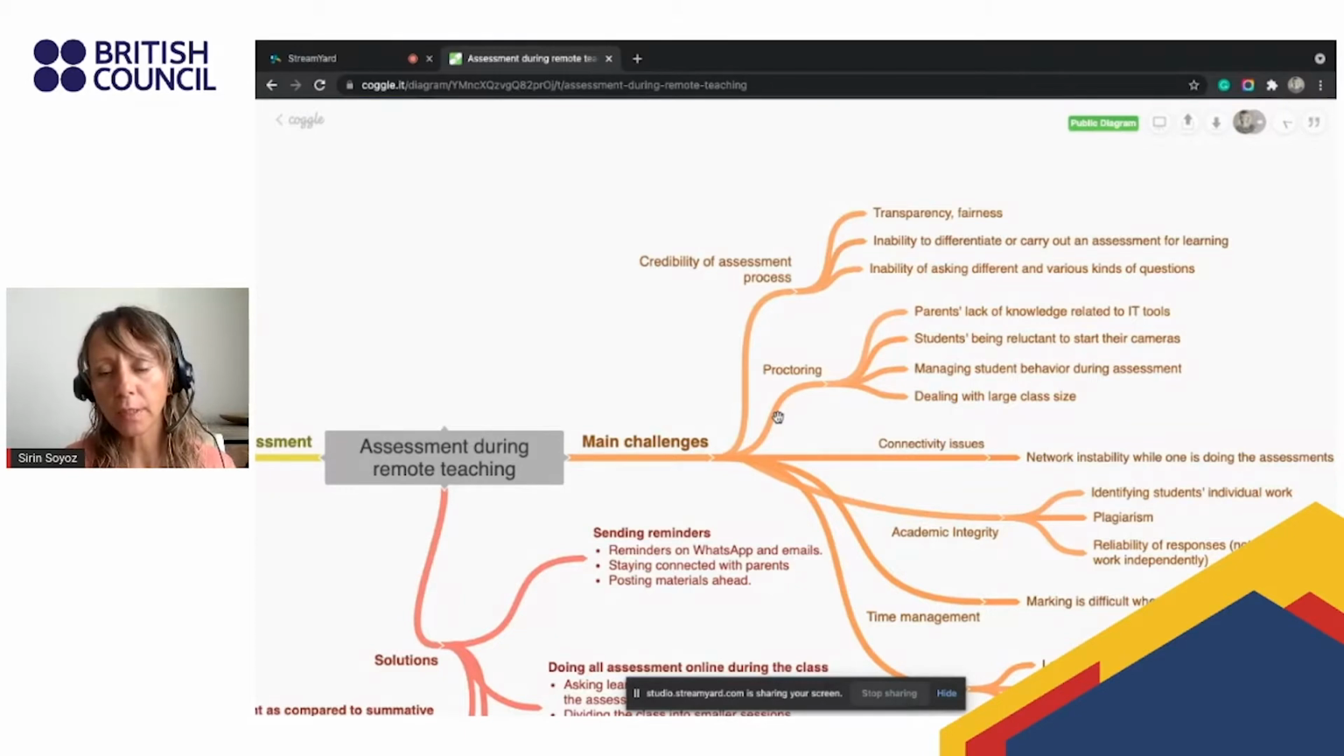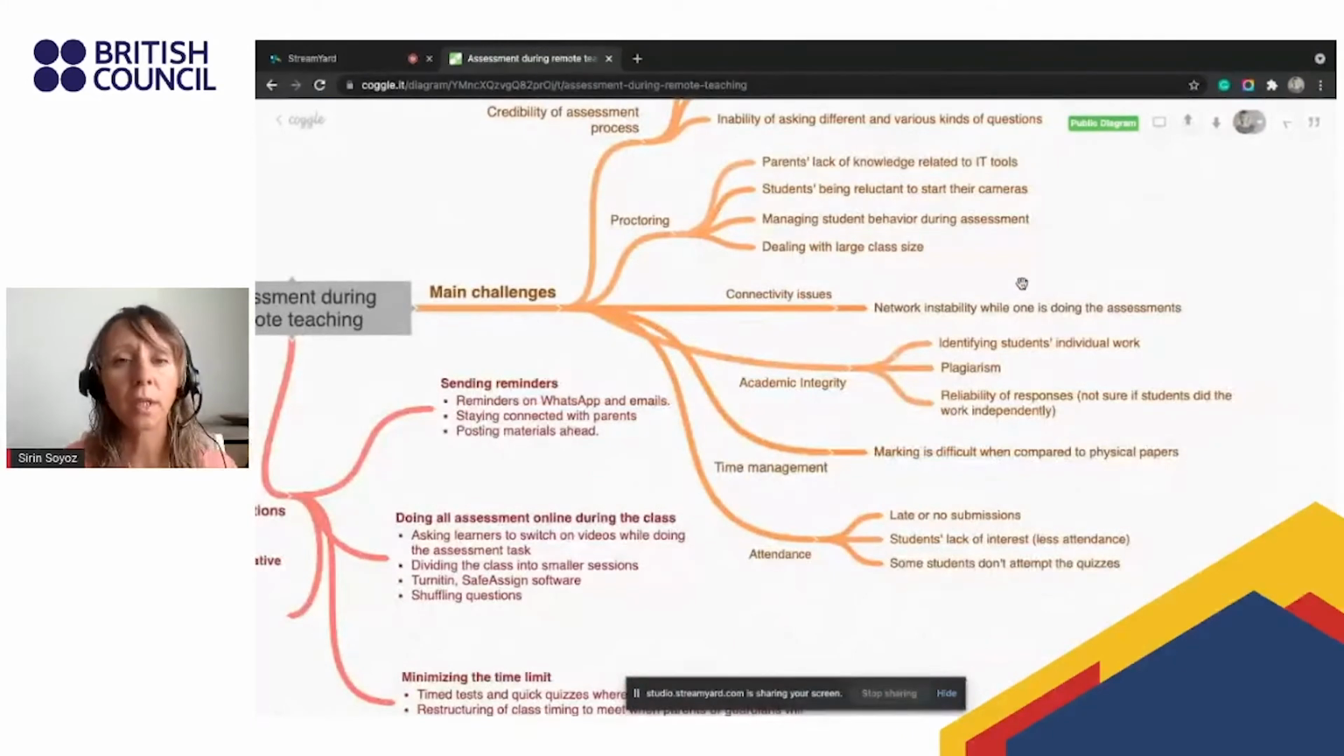In terms of proctoring, getting help from parents or parents' lack of knowledge, students being reluctant to start their cameras, managing students' behaviors during online assessment, and dealing with large classes, and also connectivity issues. For academic integrity, the common challenges included identifying students' work, plagiarism, and reliability of responses.